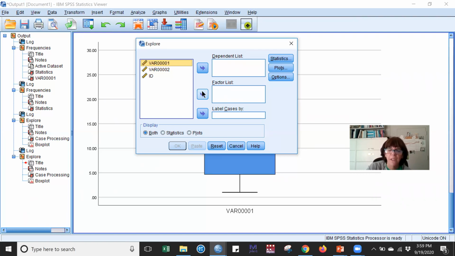Factors are often variables that are categorical, like a variable that represents treatment or no treatment. We're going to go into those things later. But what we want is our dependent list, our continuous variable that we want to see on this. The display default here is that I want both statistics and plots. And that's what I'm going to ask for so that we can look at both.